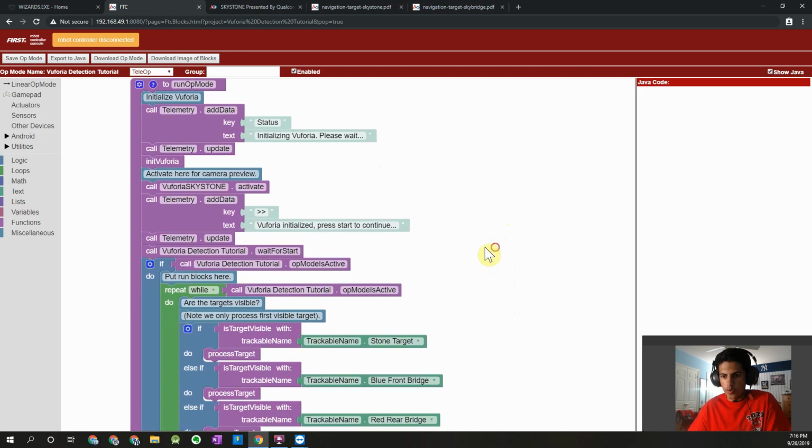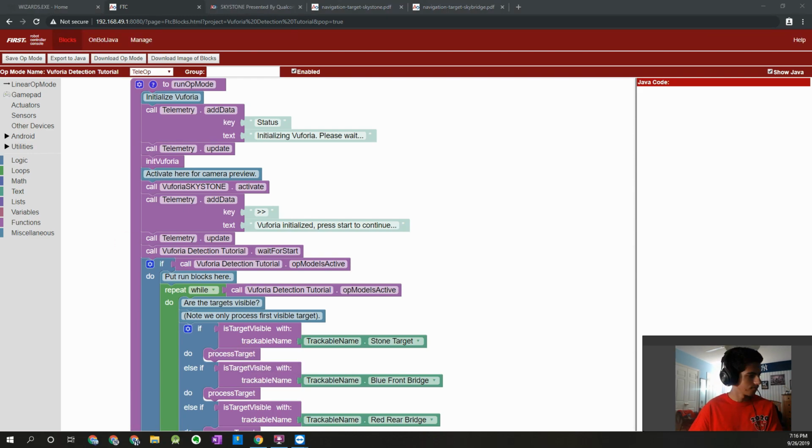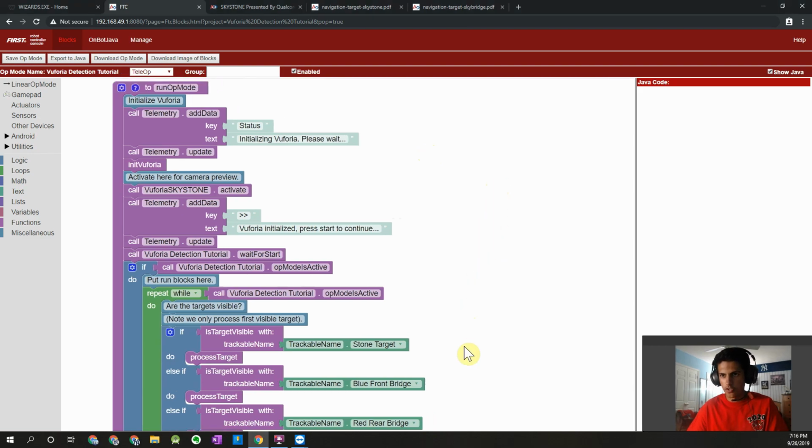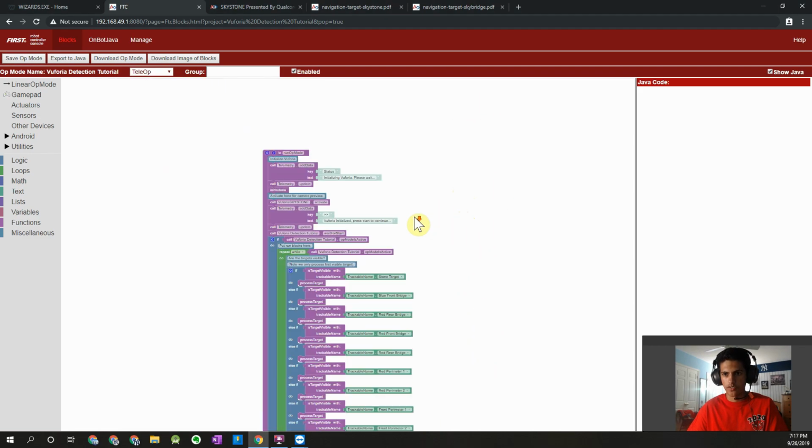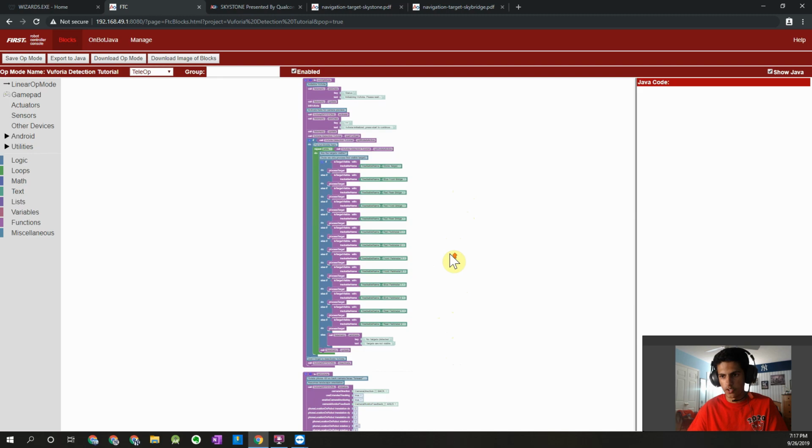We want to go to this process target method, because that's where all of the information we're looking at on the driver station phone is getting stored. So what we're going to do is scroll down, yep, there we go.